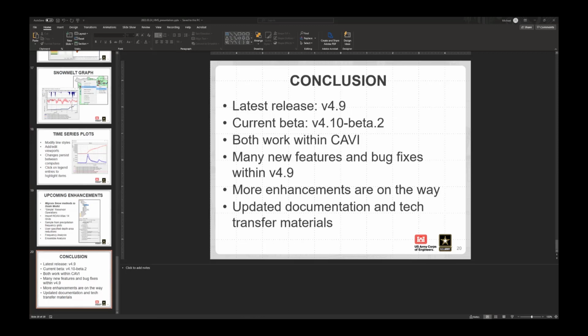We did have a couple more come in. Morgan asked if HMS 4.9 works in SWIMS 3.2.2, and Matt McPherson responded yes. So just to make sure everybody saw that.